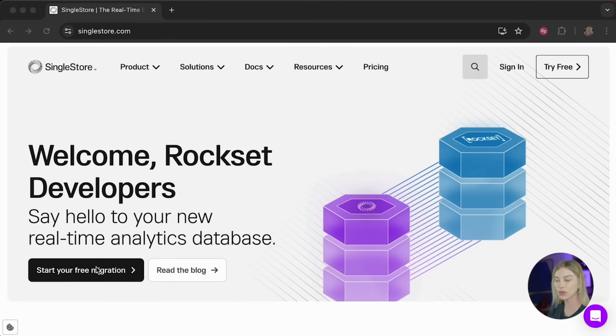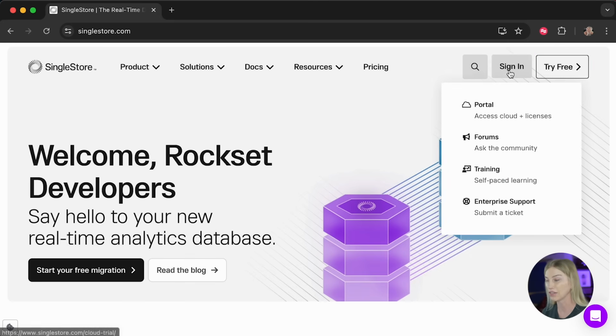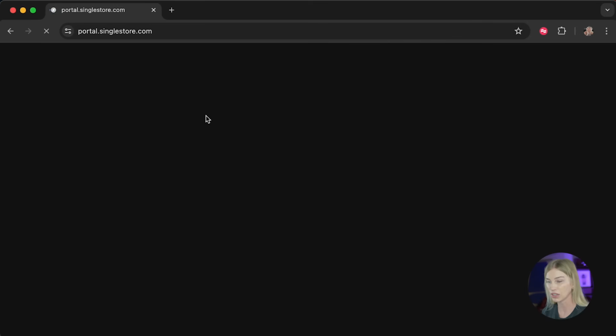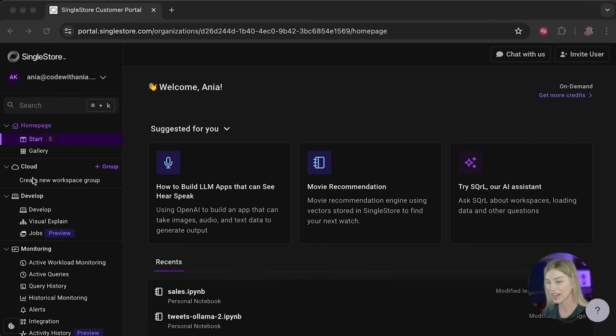Okay, so first off, we're going to sign up to our vector database. So I'm just going to go ahead and sign in. Please sign up for free if you don't have an account. It's going to give you plenty of free tier credits. So I'm just going to sign into the portal like so. This is what your dashboard should look like. Okay, I'm going to walk you through it step by step.